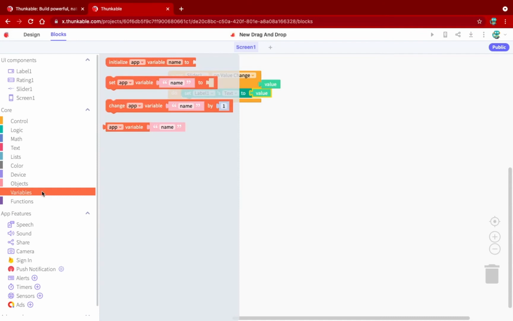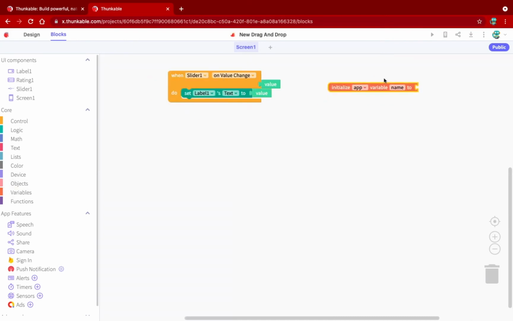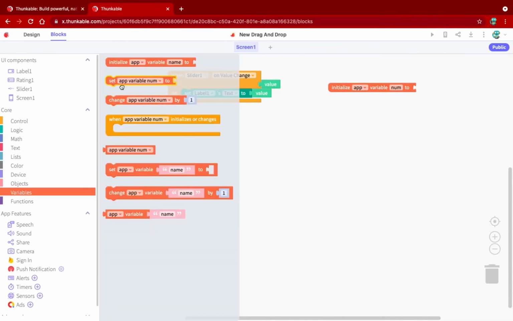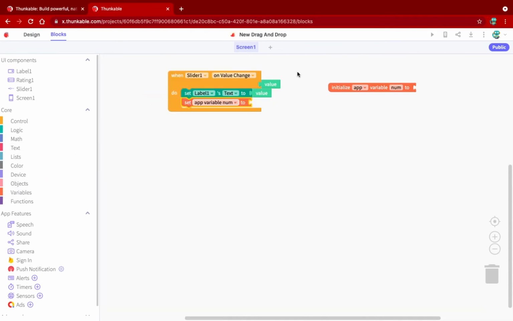Then we want to create a variable just by clicking variables down here, initialize app name to, and I'm going to rename this name to number or num, just by typing in N-U-M. You could call it whatever you want, but if you want to make things less confusing, it could be called num. Okay? So now we'll go to variables and set app variable num to value right over here.